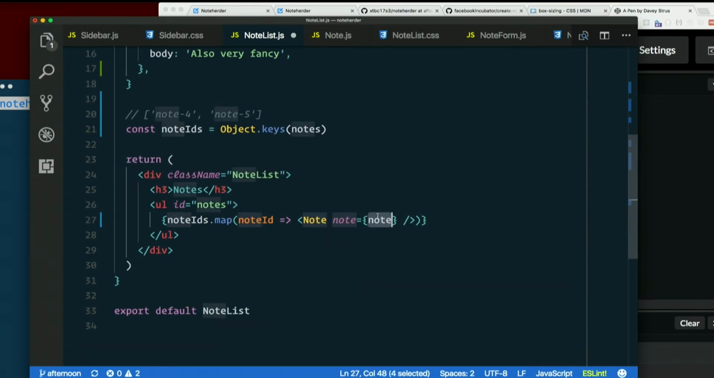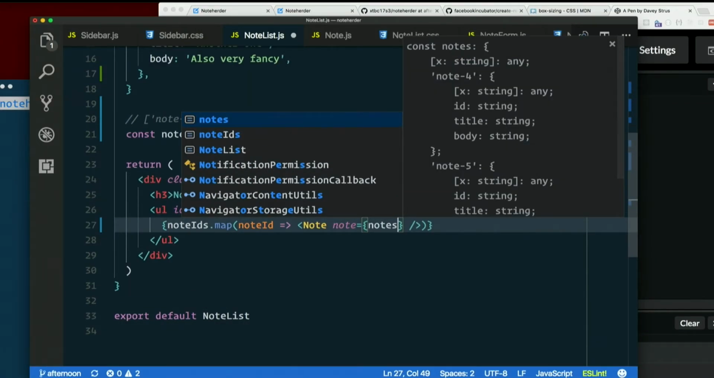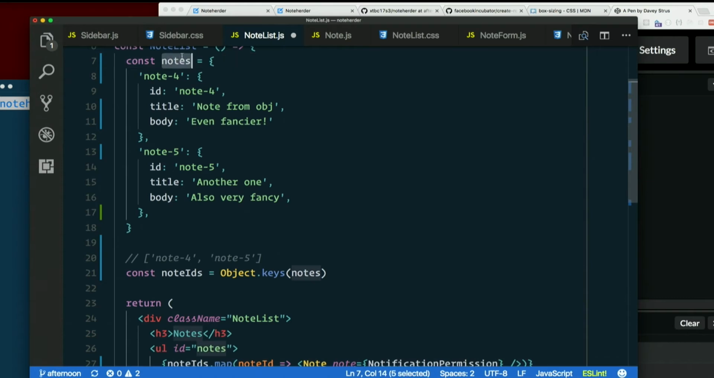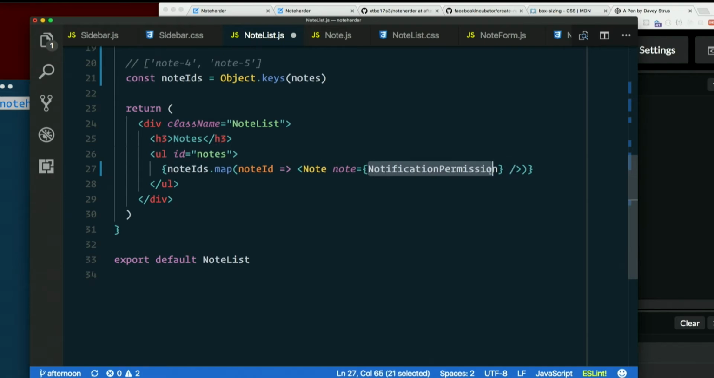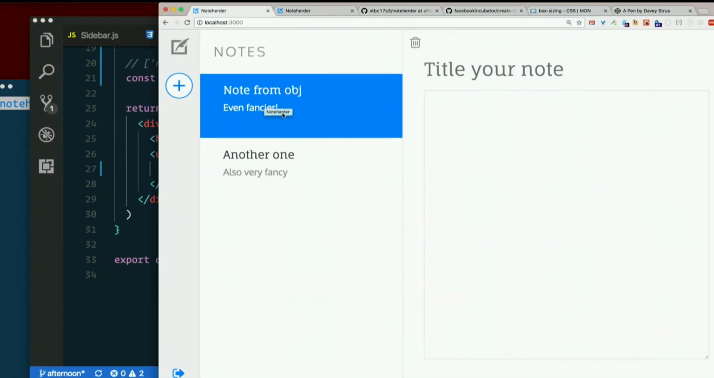So what would I put inside these curly braces? So notes is my collection, right? Notes, square bracket, noteID. And noteID is the current item in the array as I loop over my array of IDs. You dig? Did it work? Yay, note from obj, even fancier.